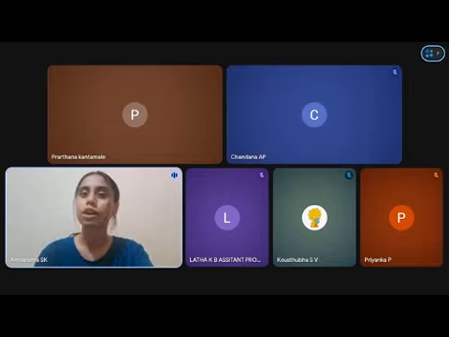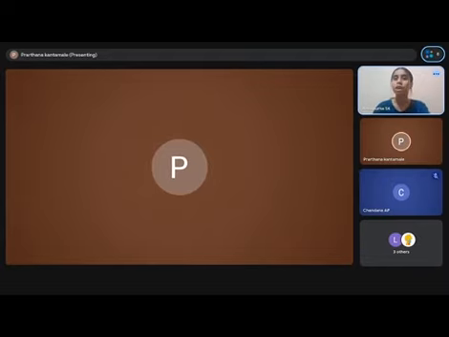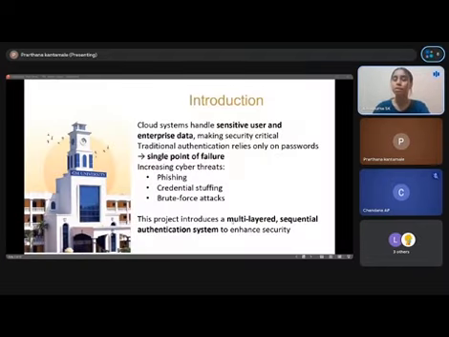The request is sent to the Django server, where multiple authentication layers are applied sequentially. These layers include password verification, OTP-based authentication, and face recognition. Each step must be successfully completed before moving to the next, ensuring a high level of security.